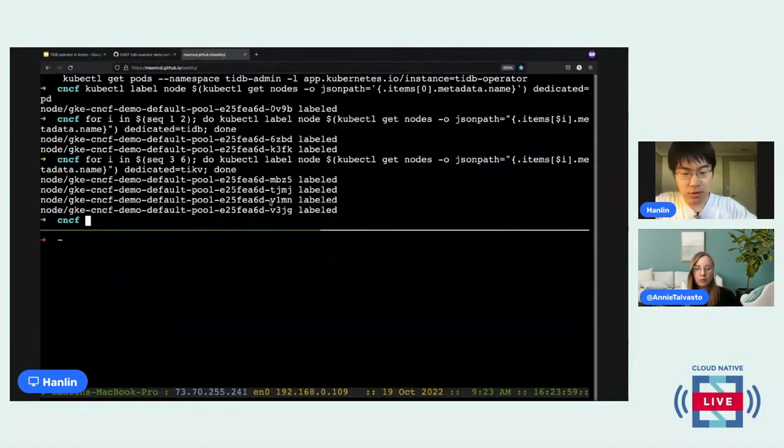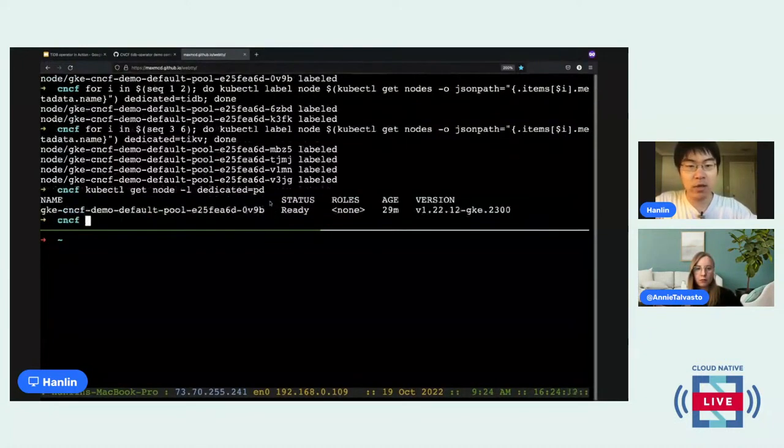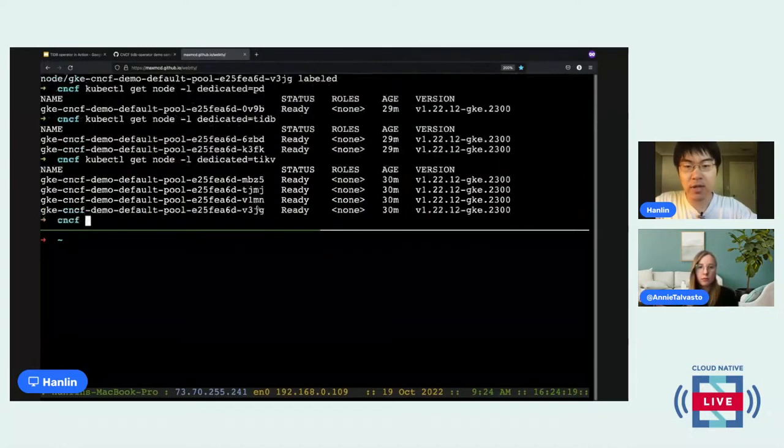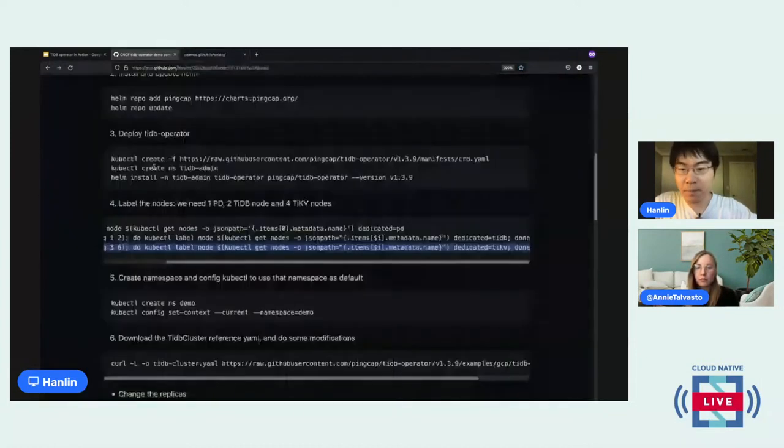Okay, so I think the nodes are labeled correctly, but just to confirm, we can do a get node, and we provide a label dedicated equals PD, and we are seeing that 1 node is being listed, and for TiDB, 2 nodes are being listed, and TiKV, 4 nodes are being listed. Okay, that means we are labeling correctly.